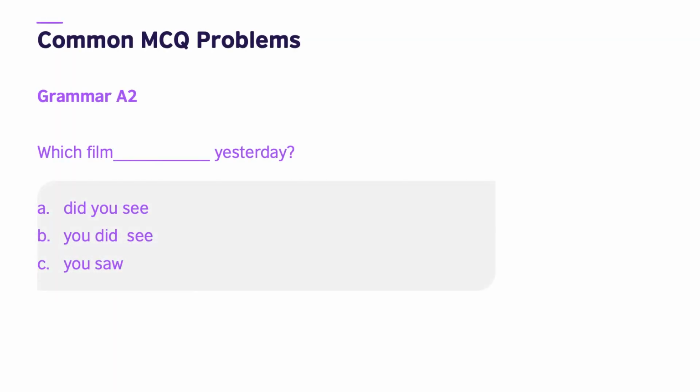Here, you can see the same A2 grammar item, but now edited so that the incorrect segment has been corrected. However, there still could be a final edit. This is because the item aims to test simple past. However, every option is testing some variations of simple past. As such, the item is only a test of form.